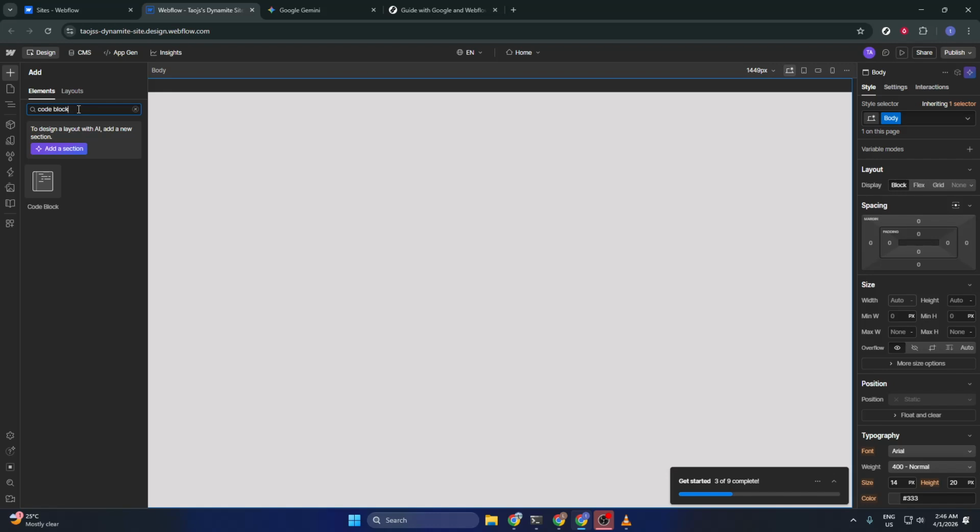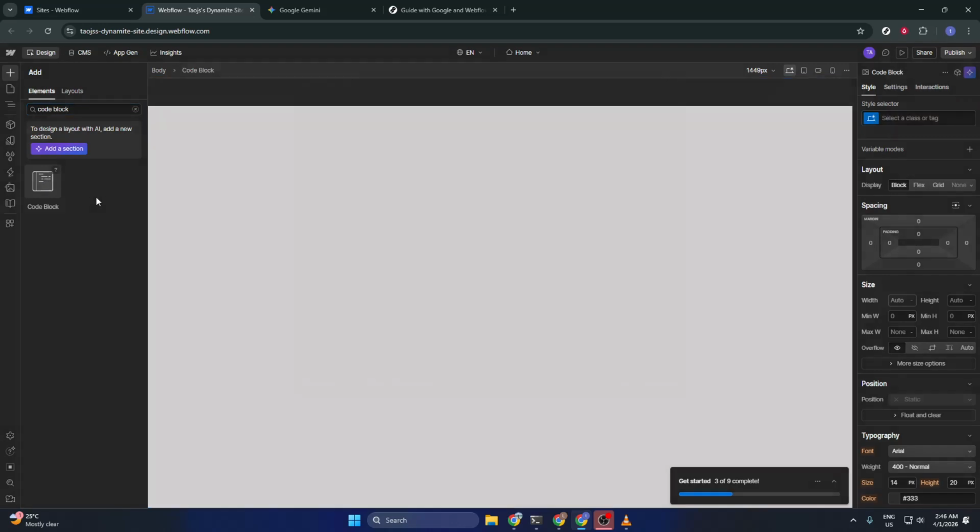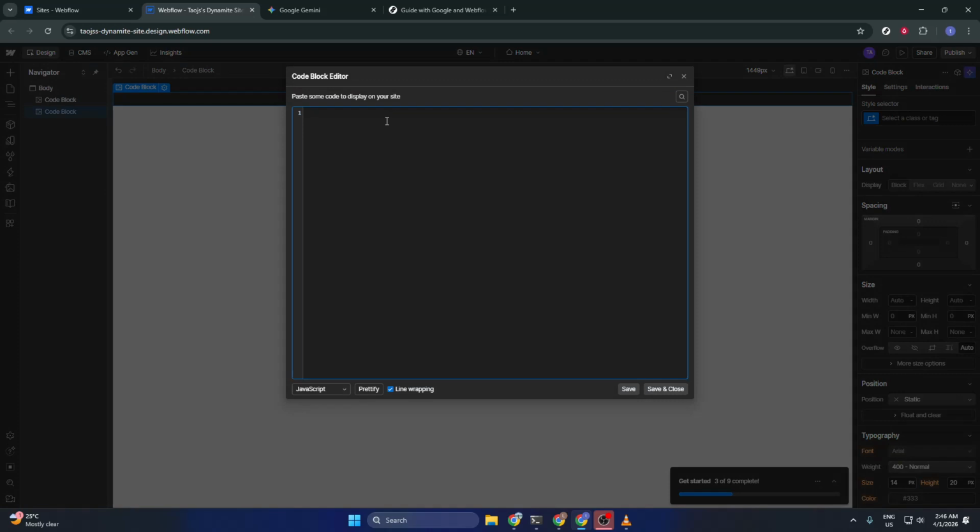With the Add panel open, use the search field at the top and type Code Block. Typing directly into search filters the list instantly, so you don't have to scroll. If your interface uses slightly different wording, such as embed, this is the same idea, a component for adding custom code. When you see the code block element labeled to create blurry animated backgrounds in Webflow, click it.